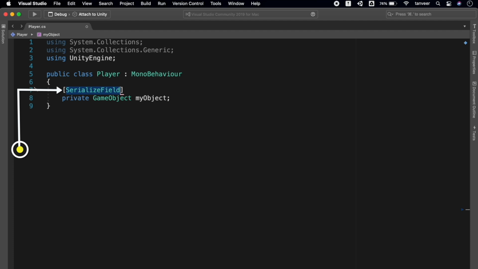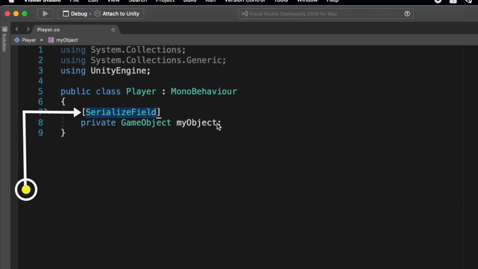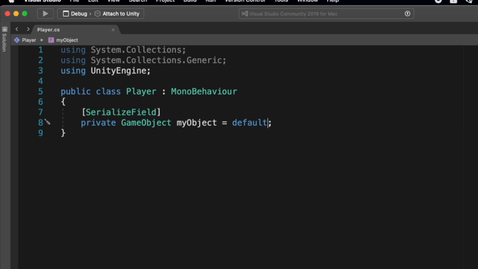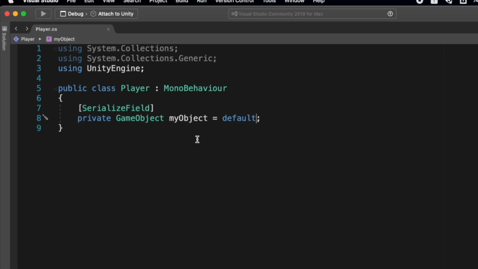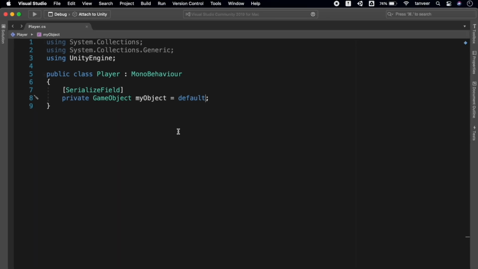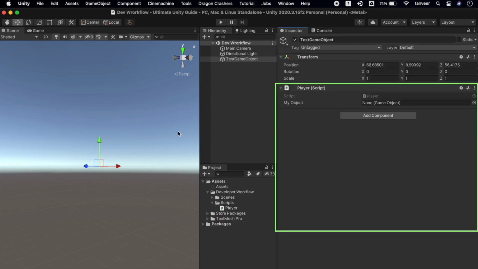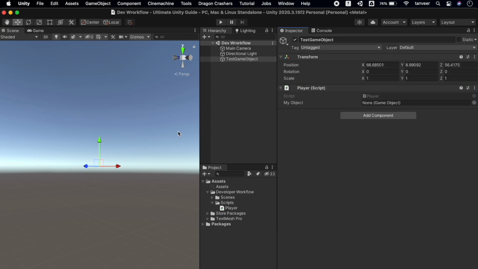Note that you may experience a 0649 warning when you're applying a SerializeField to a private variable. To prevent this, simply initialize the variable upon declaration. For convenience, you can use the keyword default. Now switch back to Unity to view the impact. And give it a moment to recompile. And now the inspector window will refresh itself. Now we can see the myObject in the inspector.